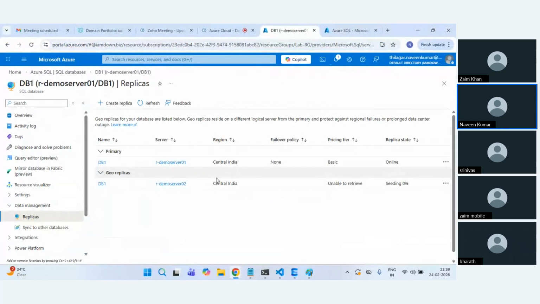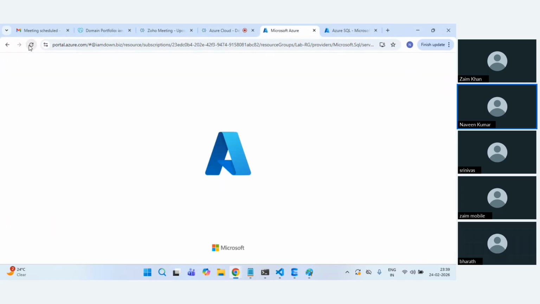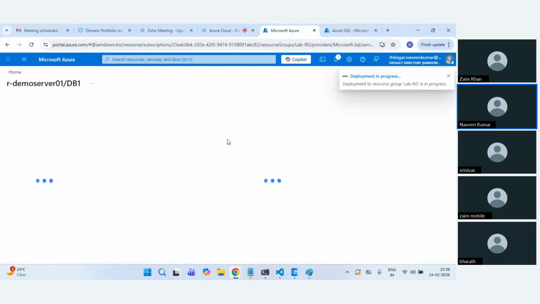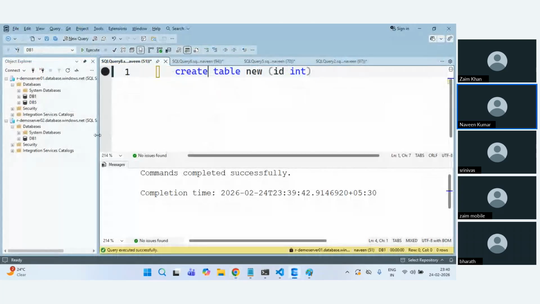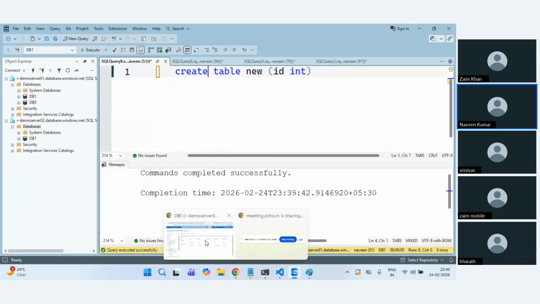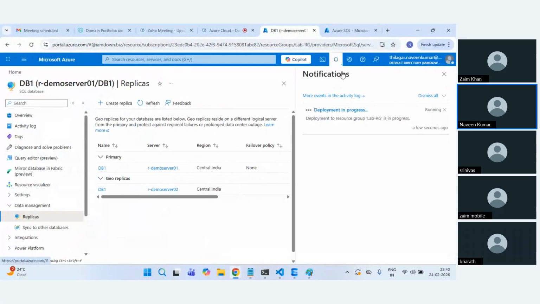Let's see what the status is. It's still saying this one. Just refresh. Okay, this is still going on, maybe. That's why we were not able to connect. Probably, well, that is in progress. You see, right? Deployment is still in progress.